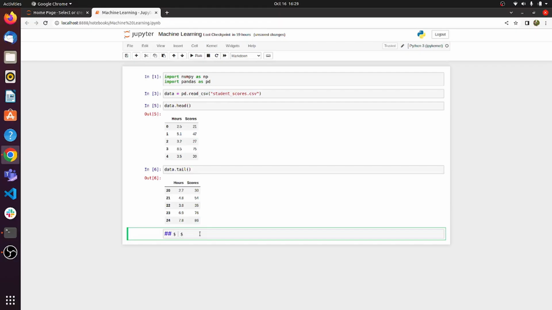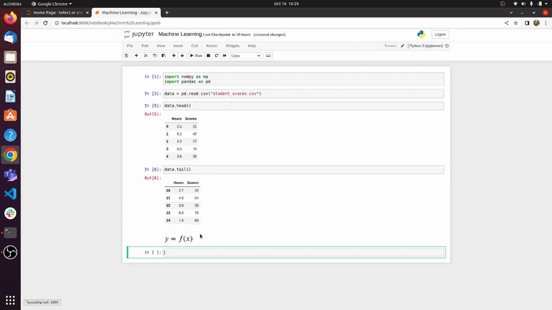Let's say I write it like this: y equals f of x. So this is the function. What we are doing is supplying x and obtaining an output, but we don't know what this f is, how this f looks, what f we are going to use. f can be of any form. So for that we need to run our algorithm over this dataset and figure that out. That will be figured out by our model.